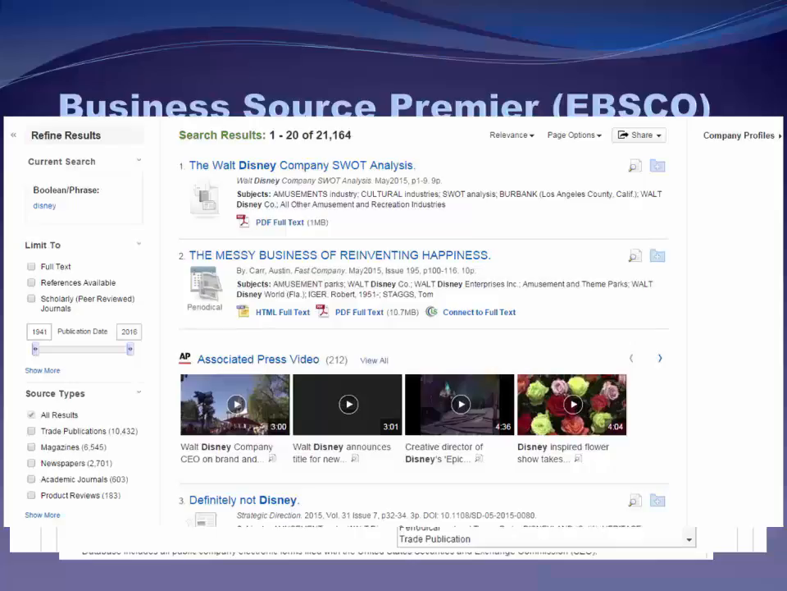And one thing that's good on EBSCO that I don't really see anywhere else is it provides these SWOT reports, which basically gives you a quick idea of the company's strengths, its weaknesses, the opportunities that are coming down the pike, and the threats that it faces.